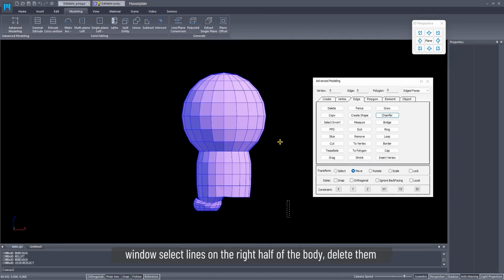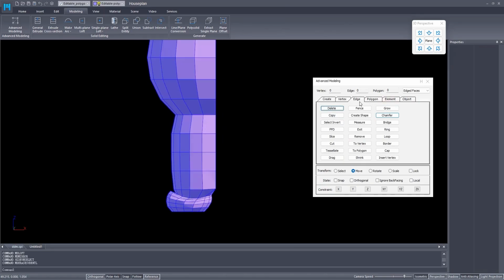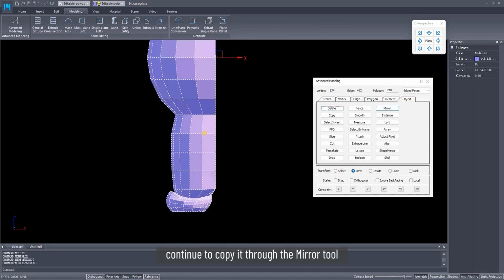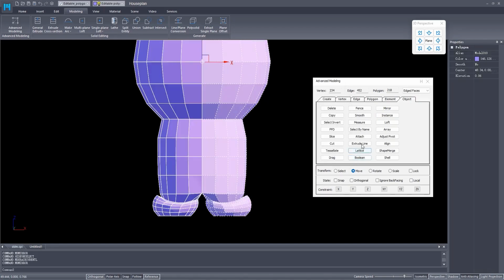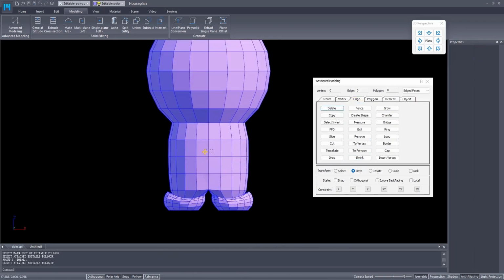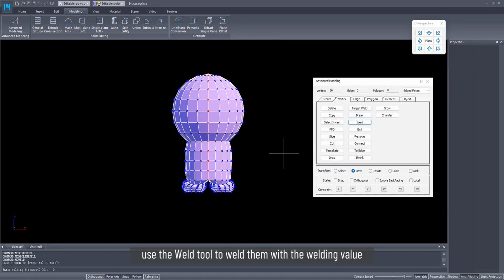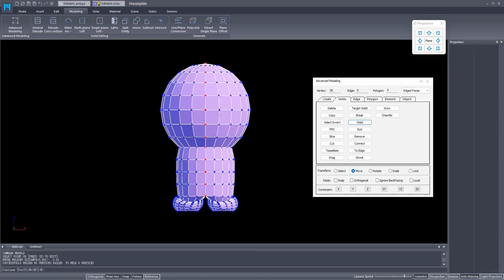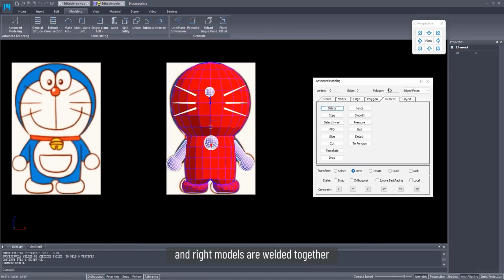Go to the Edge tab, Window select lines on the right half of the body, delete them. Continue to copy it through the mirror tool. Then use the Attach tool to attach the left and right sides. And Window select the overlapping verticals. Use the Weld tool to weld them with the welding value 0.01. Go to the Element tab, click on the model to check whether the left and right models are welded together.